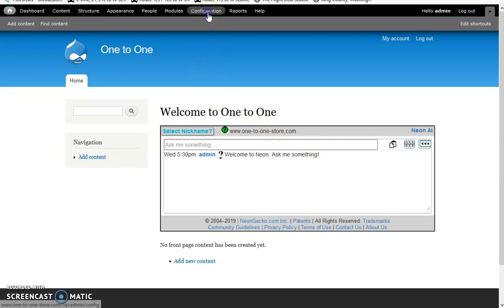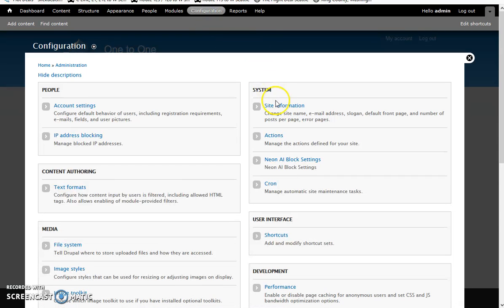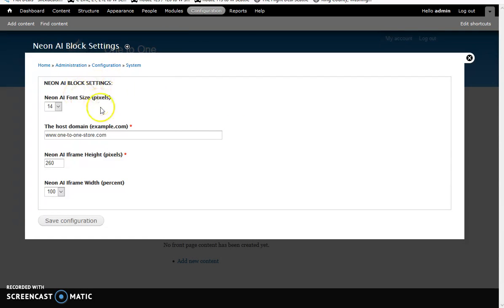There's also some options that you can configure as well. Go to Configuration, Neon AI Block Settings, and you can change any of these different preferences that you'd like. This was all done in less than a minute. So in less than a minute, you can have your own AI Enhanced Chat on your very own website.